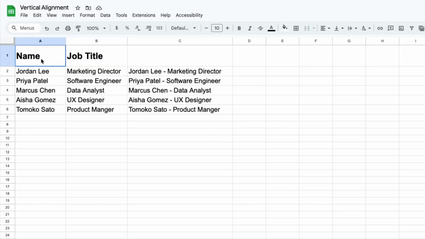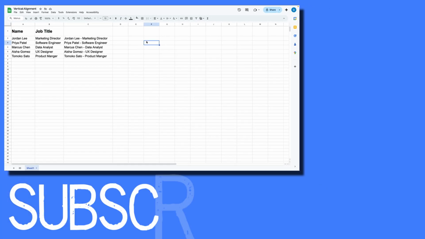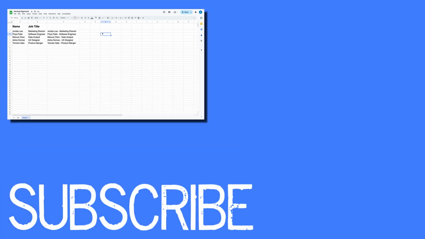And along with that, you can still change the horizontal alignment by pressing this button here and selecting left, center, or right. So this video shows you how to vertically align text in Google Sheets.